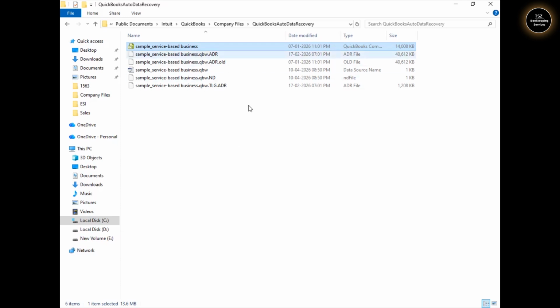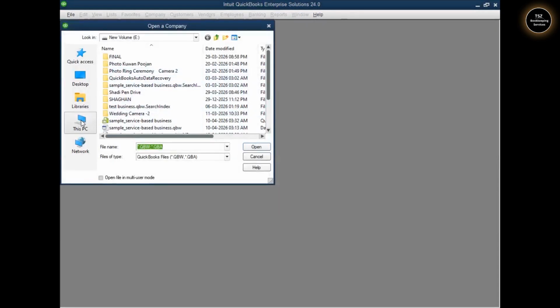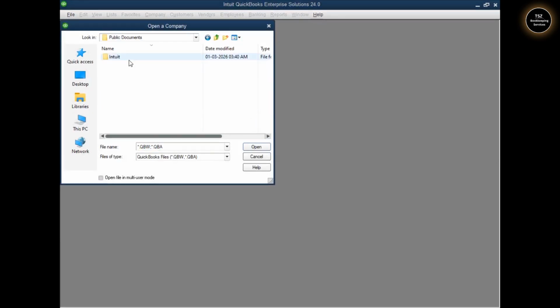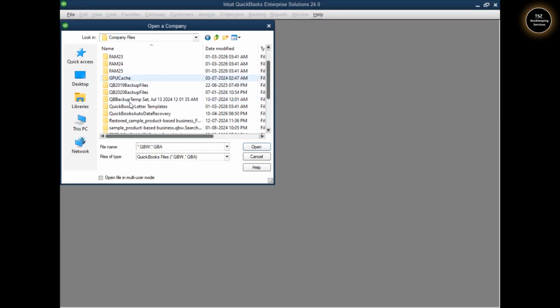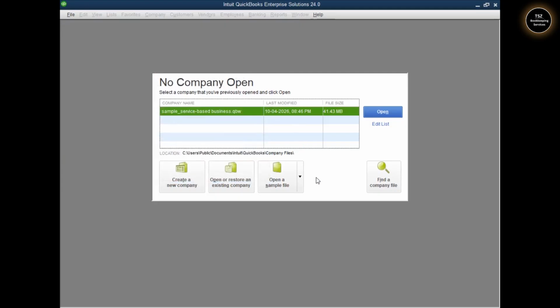So now what you need to do, you need to go back to your QuickBooks and open this company file. So this is the location of my QuickBooks. Let me show you. Desktop, Documents, into it, QuickBooks company file, and this is the folder where I renamed it. So this is the file. You just need to click on it, click on open, and see if this step works out for you to get back into your company file. So this is the third step that we took.